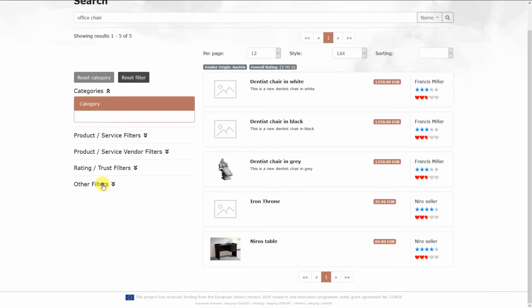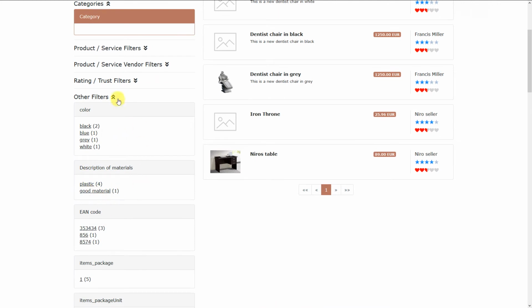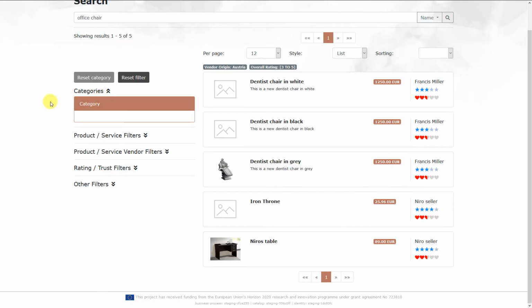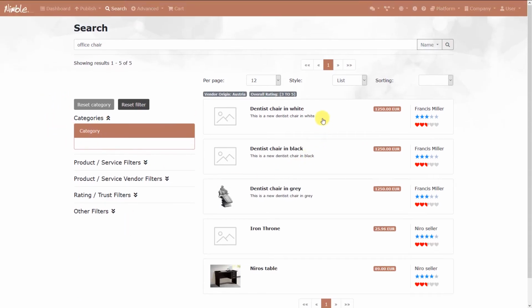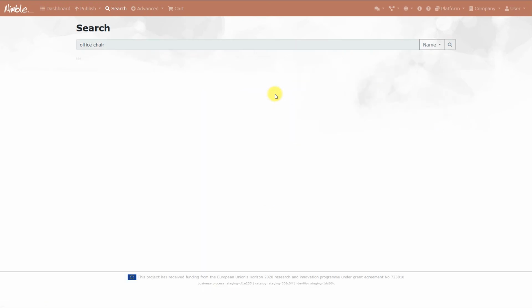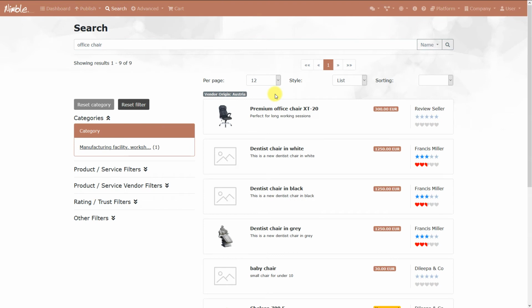And we can apply some more filters here. Since there are no more relevant results for us, we're going to remove the overall rating filter by simply clicking on it. The first result seems promising, so we're going to go with this one.